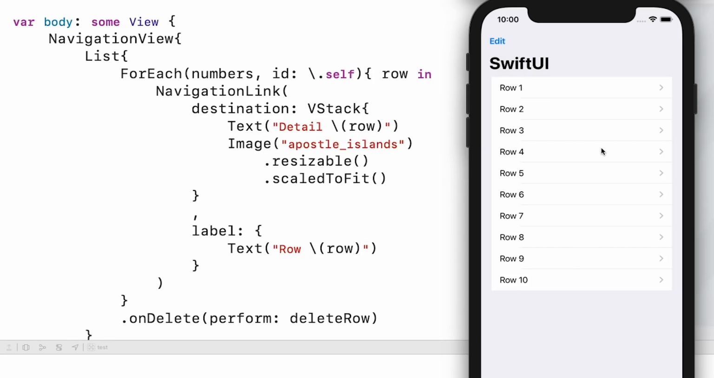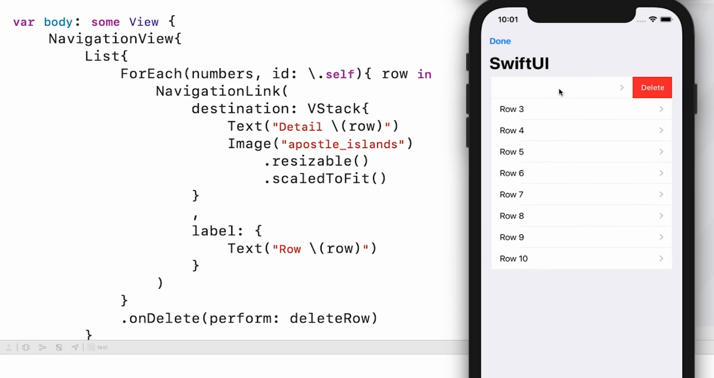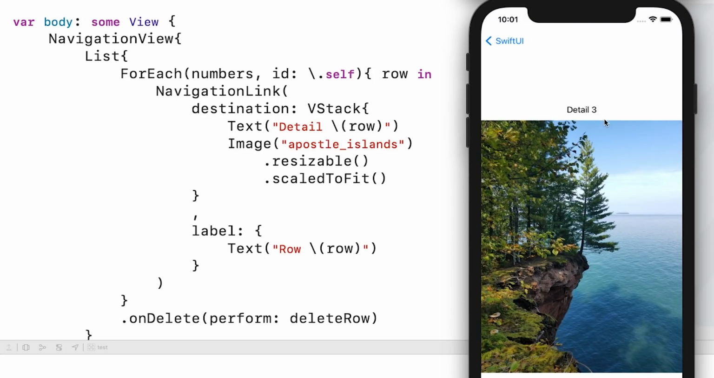So here in front of me, I have the use case that I pretty much just described. I have a list of data going from row 1 through 10. Just to give an example, there's an edit button up here where I can enter some edit mode. I can delete rows. I can click done. I can swipe to delete these. And also if I click on these things, it takes me to a detail screen.